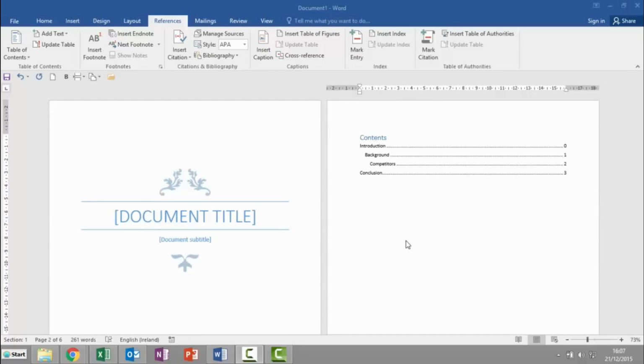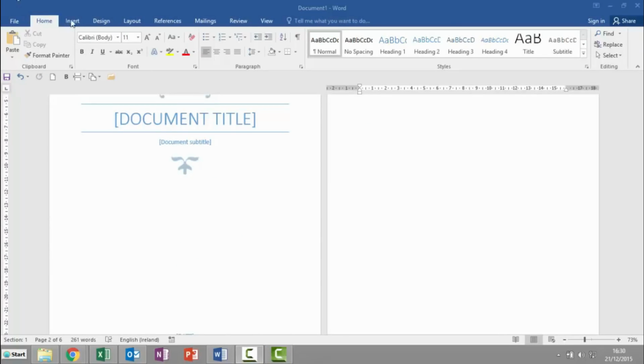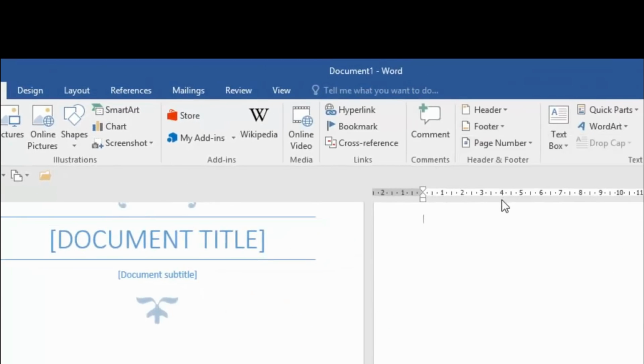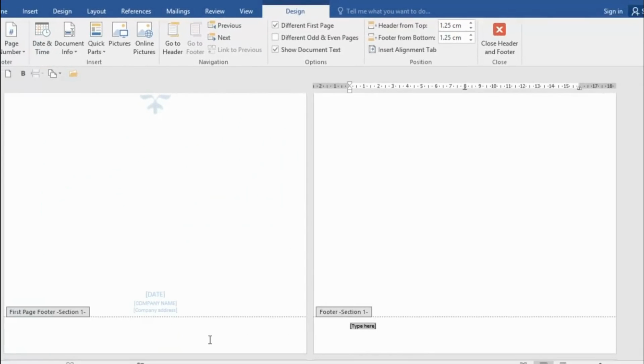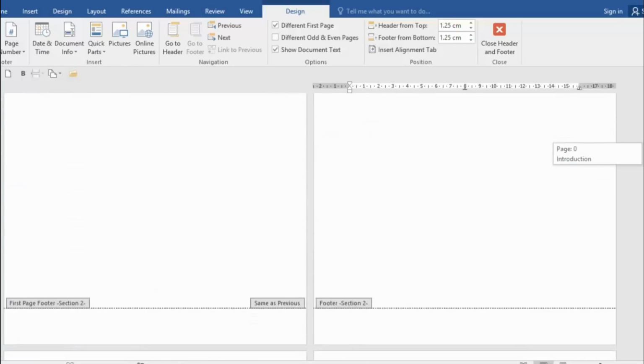Now we need to format the page numbers starting from Section 2. Go to the Insert ribbon. Click on Footer. Click on Blank. And you can now see that you're in the Section 1 footer. Delete this text. Go to the next section, and you can now see that you're in Section 2.